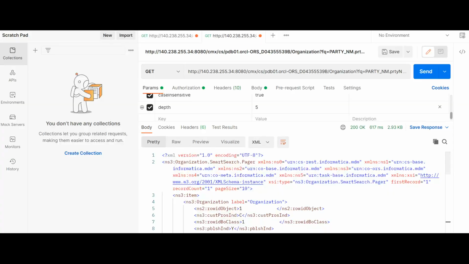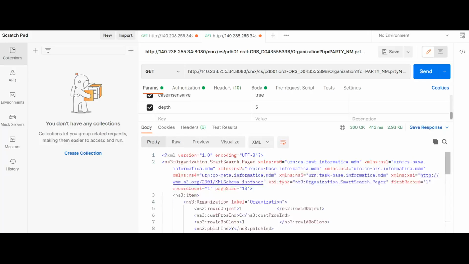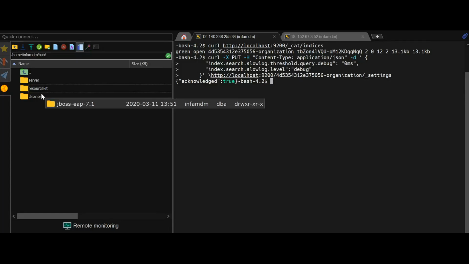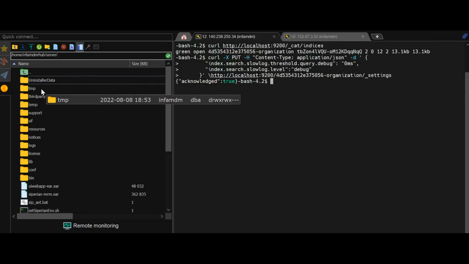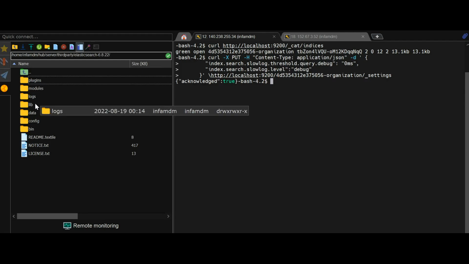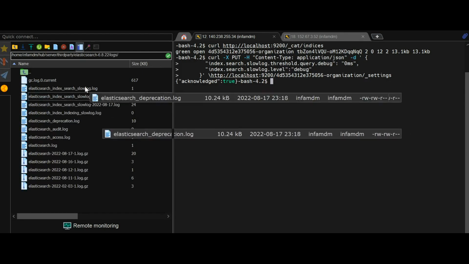Now if we fire any call, it will populate the ES slow logs under the directory Elasticsearch, logs, Elasticsearch slow logs.